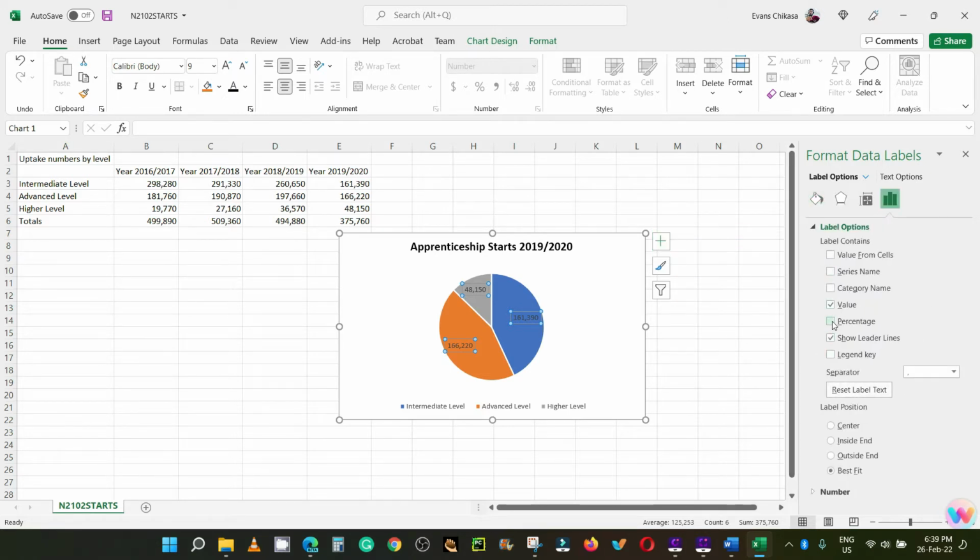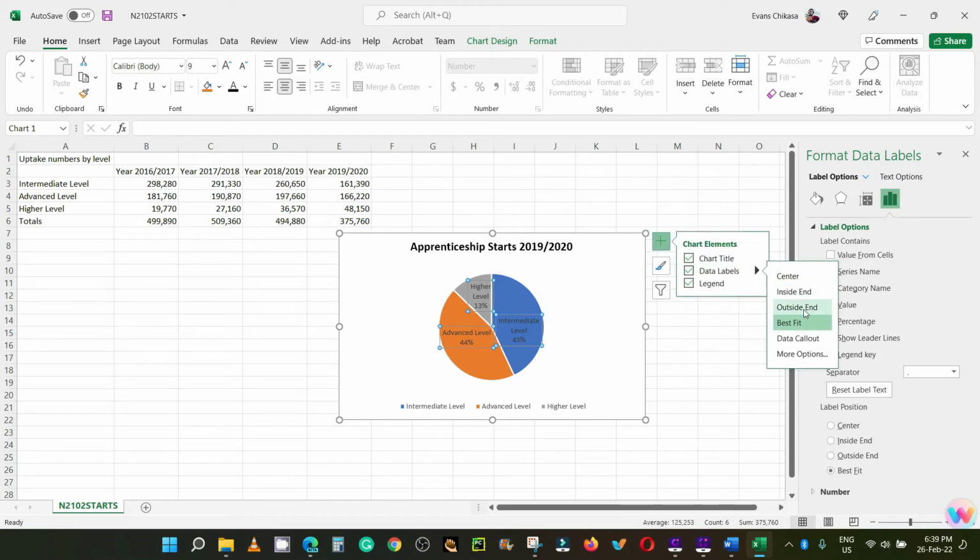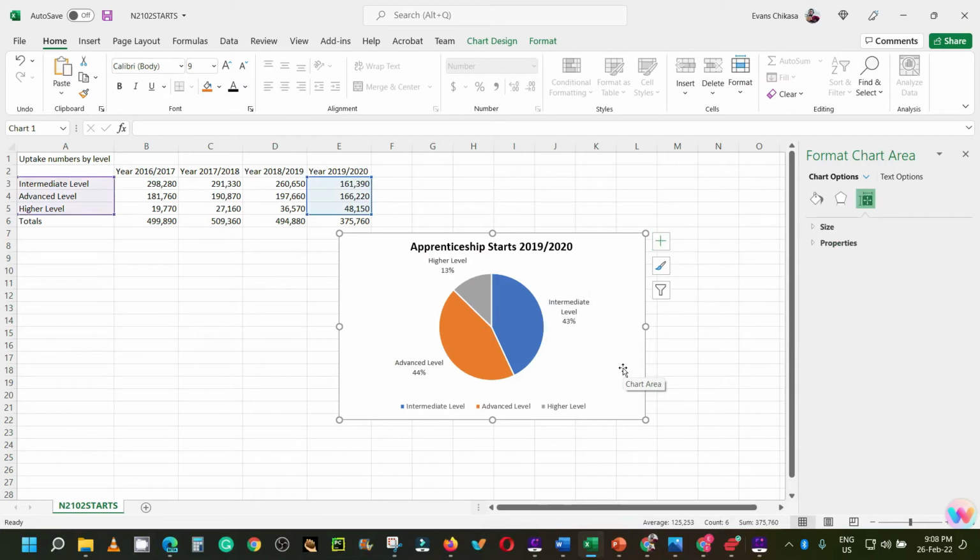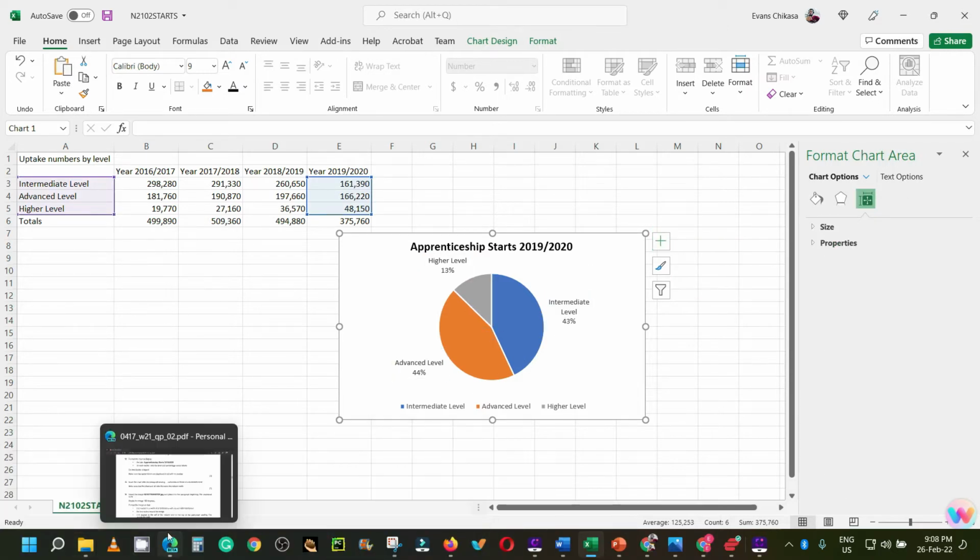Okay, then we need to show the percentage. We don't want the value, we want the name, which is the level. So we want to show the category name, I guess. But then it's interfering with the sectors. We want the sectors to be nice, so let's put the values outside. So just come to data labels and set these to be outside ends like that, so that the data is fully visible. Okay, so let's go back to the question paper.